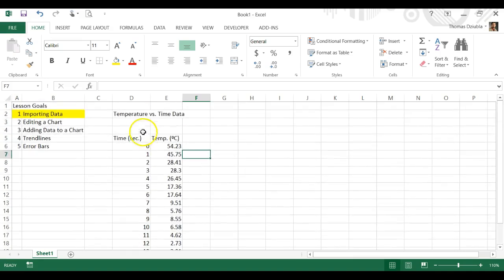And this is just some random data. It doesn't really matter what it is of. This is just to show how we can create a chart. So we want to plot this.